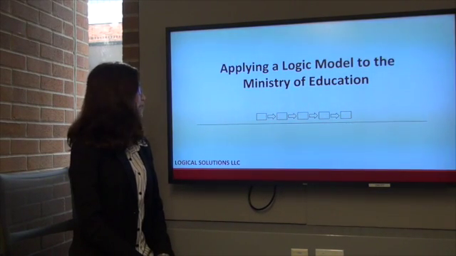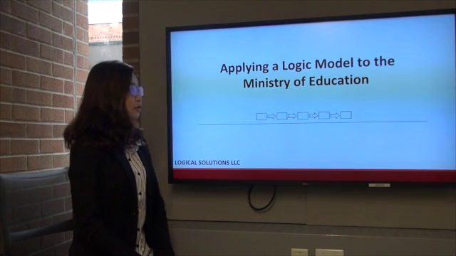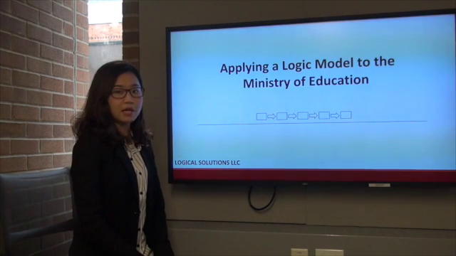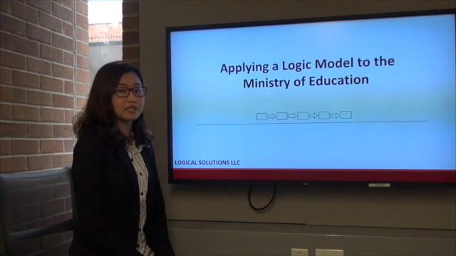Today we will give you a presentation about applying a logic model to the Ministry of Education. We have analyzed the Ministry of Education situation and have found that your primary challenge is the lack of clarity in terms of outcomes and target goals. It makes it difficult for people to work together and improve the system of education in Brazil.